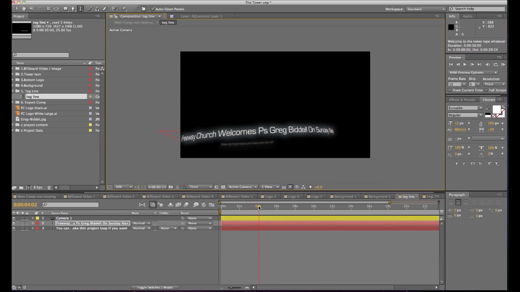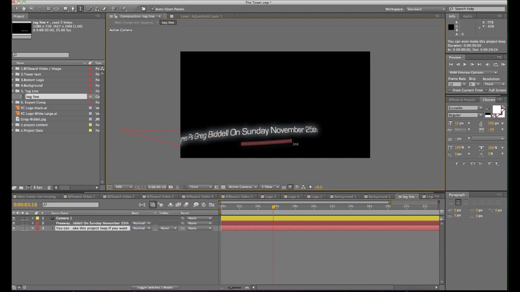Let's just scroll it forward so we can see what we're doing. On Sunday, November 25th. Alright. I'll double click on that. Selects it all, and I'll press Command C to copy. Double click on the other text. I want them both to say the same thing.